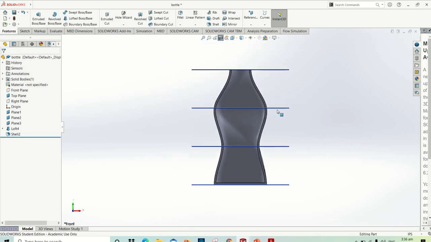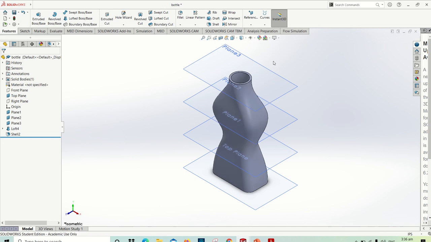There you go. So as you can see, we have shown what errors you could make using the loft. Then save it and put the material. Thank you.